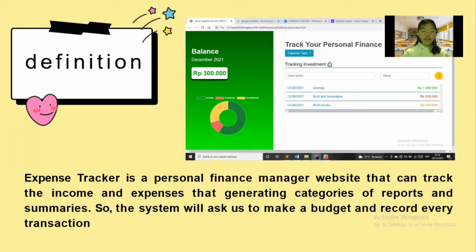So, what's the expense tracker? It is a personal finance manager website that can track the income and expenses, generating categories of reports and summaries. So the system will ask us to make a budget and record every transaction.